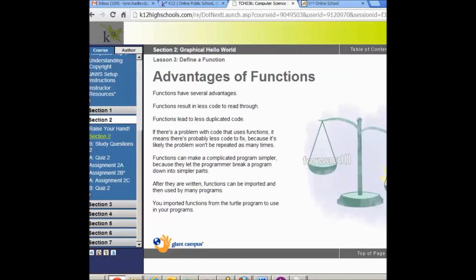There's a lot of reasons you would add functions to your code. You have less code to read through. There's less stuff that you have to duplicate. It can make a complicated program simpler. And usually there's less code to fix if you do make a mistake. You can always import functions into other programs.